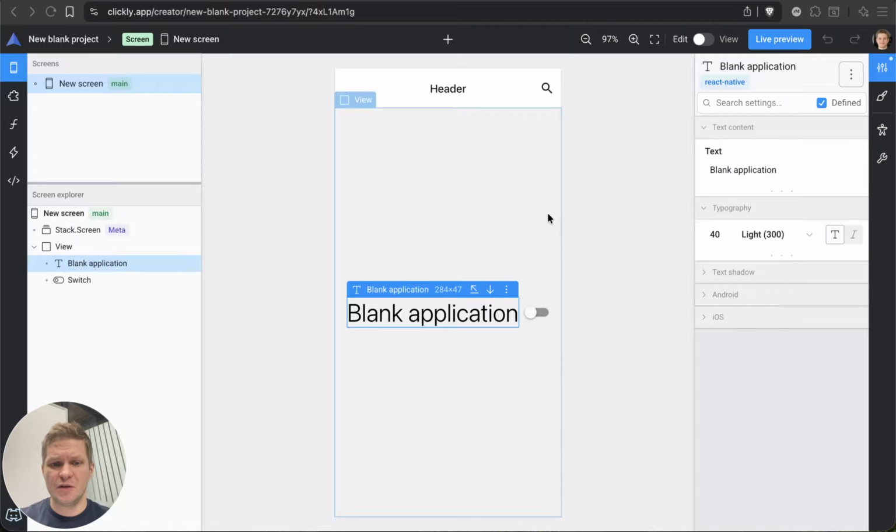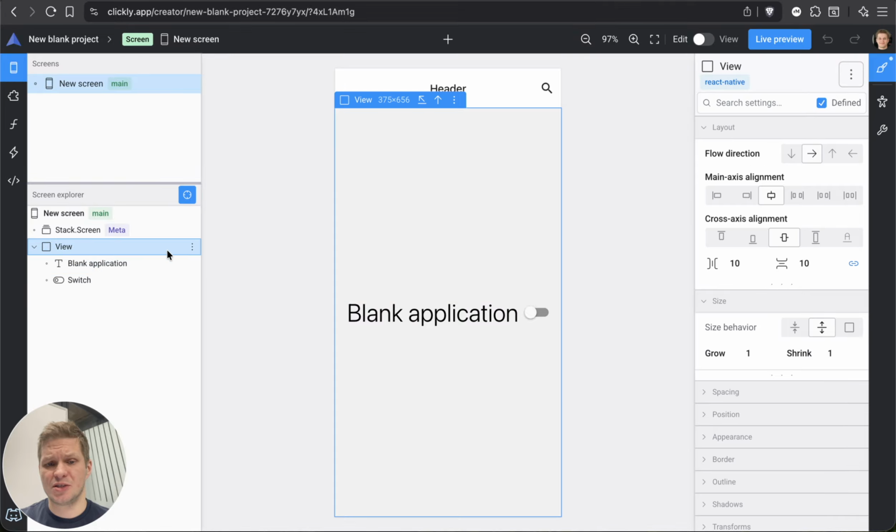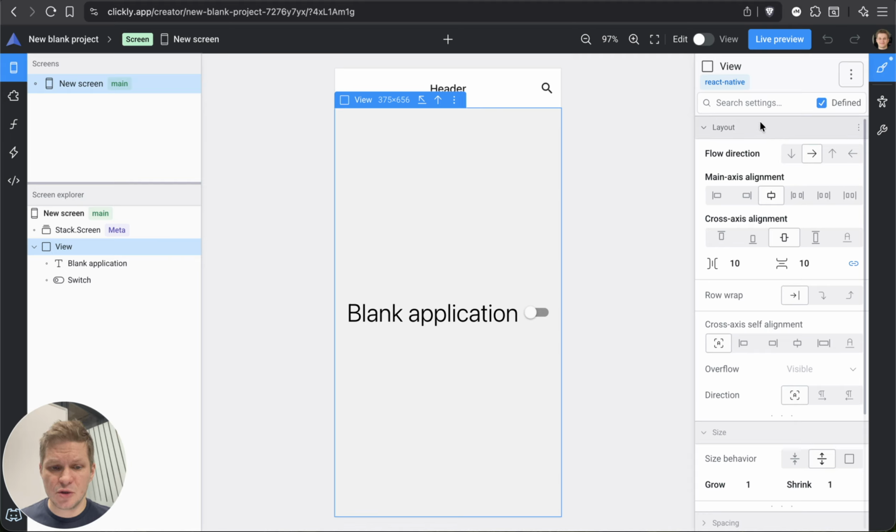So I finished at this point where I created a new project with a new screen with some typical components. I removed some of the components, rearranged, and created this very simple layout. And everything that you need to create a layout is available in this layout group in the style settings of a view component.